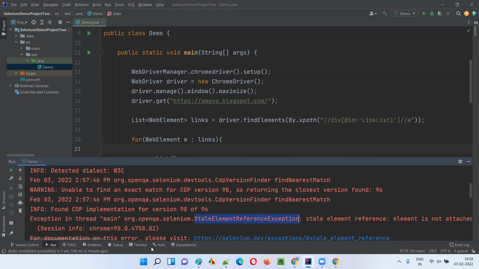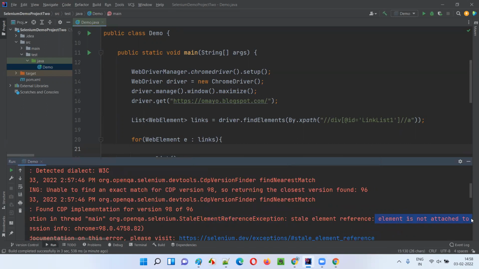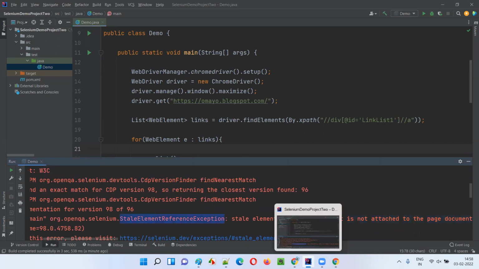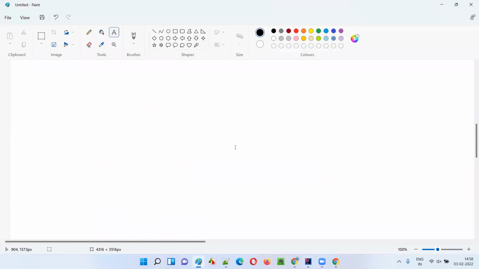Stale element reference exception. Why did we get the exception? The reason for the exception is here: element is not attached to the page document. The second link is not attached to the page document. Why does this happen? Why do we get this stale element reference exception? For that you have to understand this theory, guys. Then you will understand why the exception came.